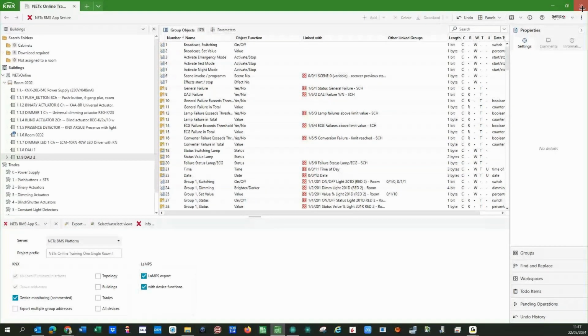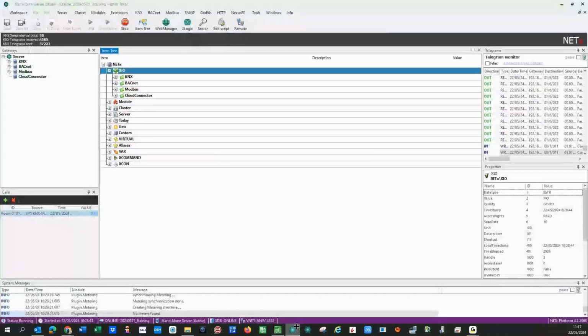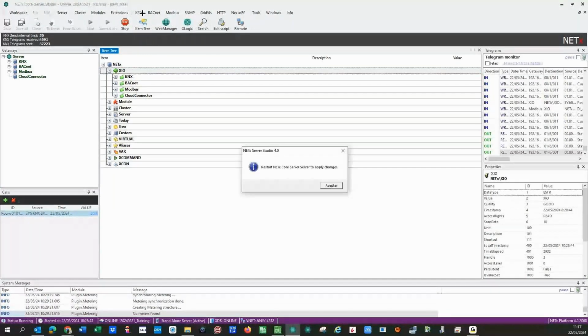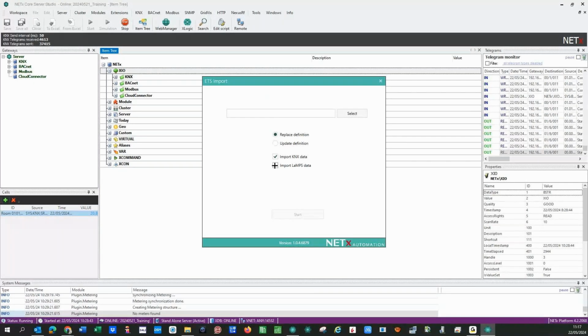So I can close my ETS, that it's better for the performance, I guess, and go back to my BMS platform to show you that when we imported yesterday, we did what we did yesterday. When we imported, it was an option to import the LaMPS options.